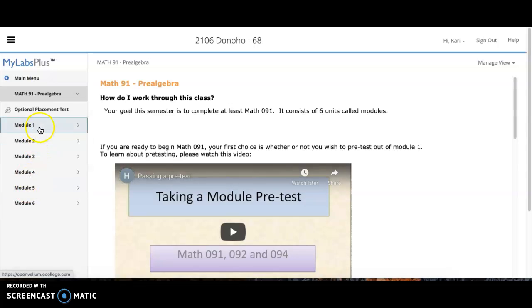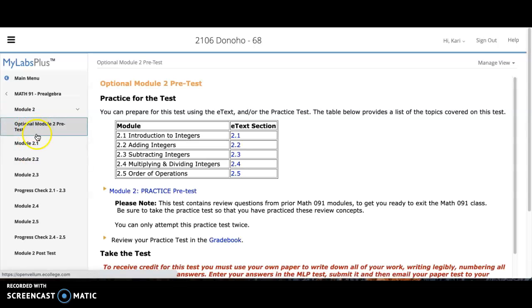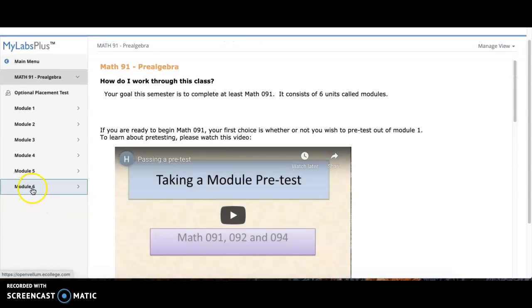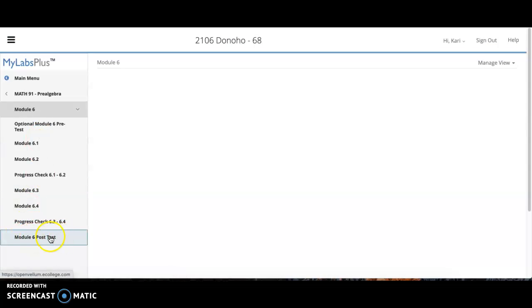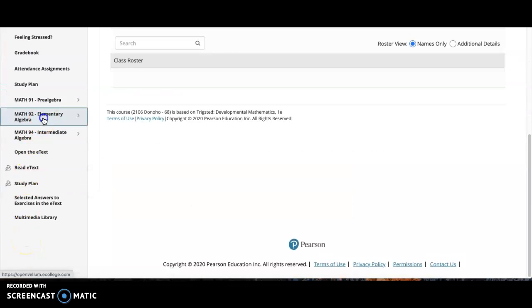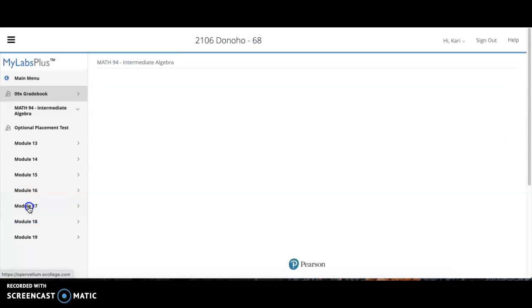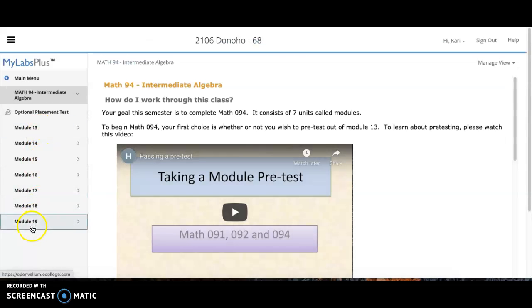Once you've passed that post test, it will be time to move on to Module 2, and Module 2 works the same way. There's an optional pre-test. If you pass that, you move on to Module 3. If you don't, you complete all of this work, and then you take the post test. And so on and so forth until you get to your very last module, and once you pass that very last module by either pre or post testing, then you've passed the course. So 092 and 094 work exactly the same way. It's just that 092 starts with Module 7 and goes through Module 12. And 094 starts at Module 13 and goes through Module 19.